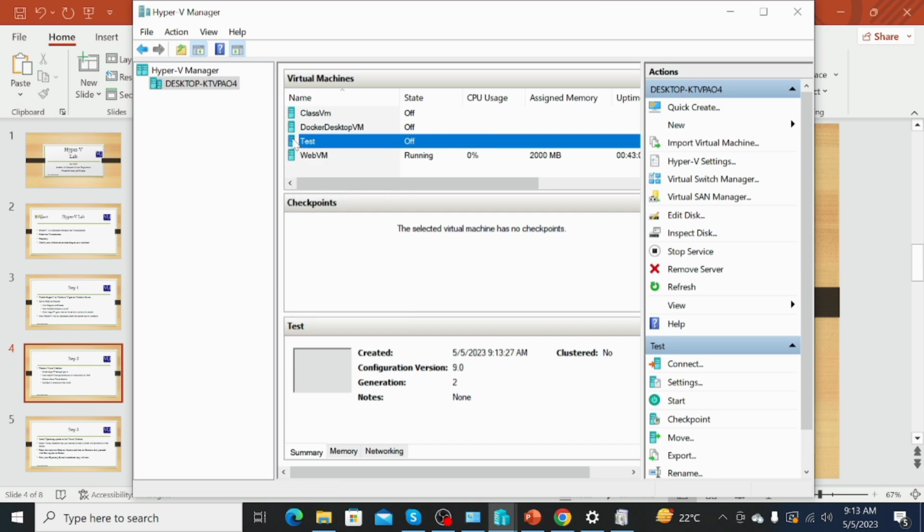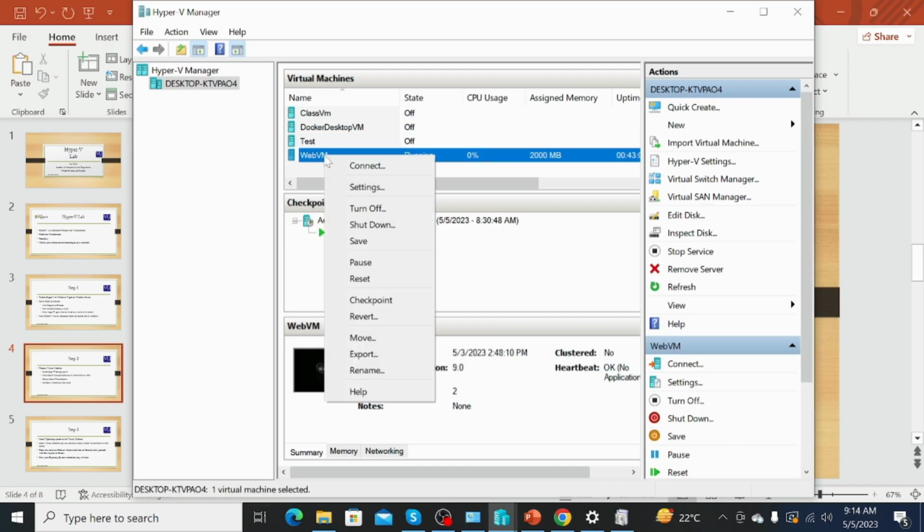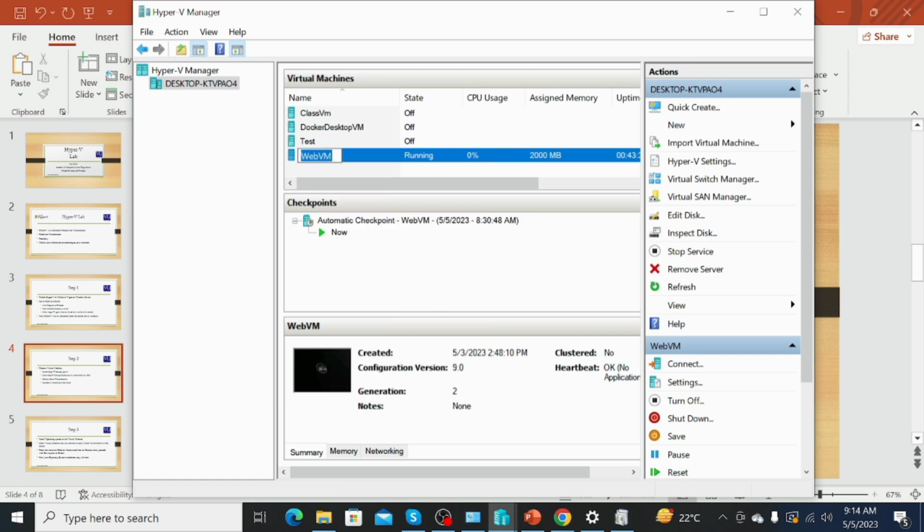When the status of that virtual machine is running, then I will be able to pause it, or shut it down, or turn it off. For example, this is another virtual machine, so I will be able to turn it off whenever I don't need it, because I don't need to use my resources. So this is the state of that virtual machine. You can play with the state, you can play with the settings.